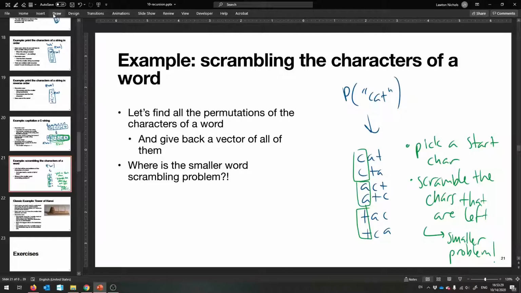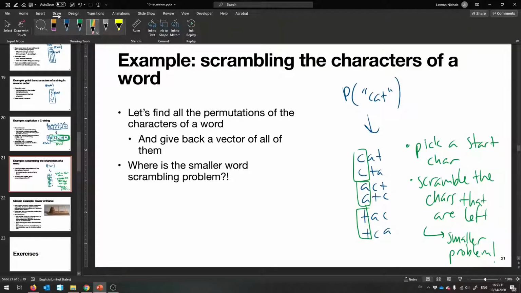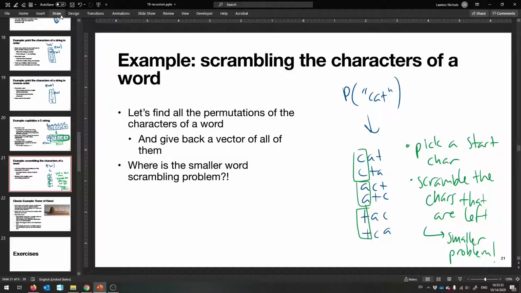Beautiful. Okay, so for this, we're like, okay, I picked C. That's my first possibility. So I'm going to randomly scramble AT and TA. I'm going to randomly scramble A and T, giving back all the ways I could have done that. I'm going to randomly scramble CT and TC, give me back all the ways I could have done that. I'm going to randomly scramble AC and CA, give me back all the ways that I could have done it. Okay, so that's the idea.